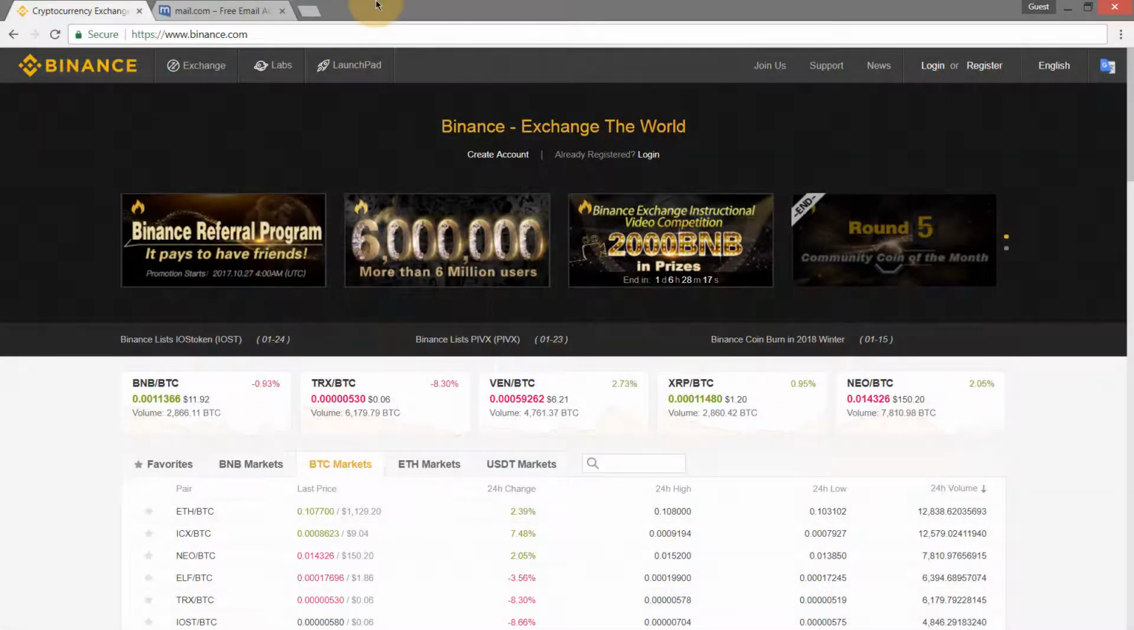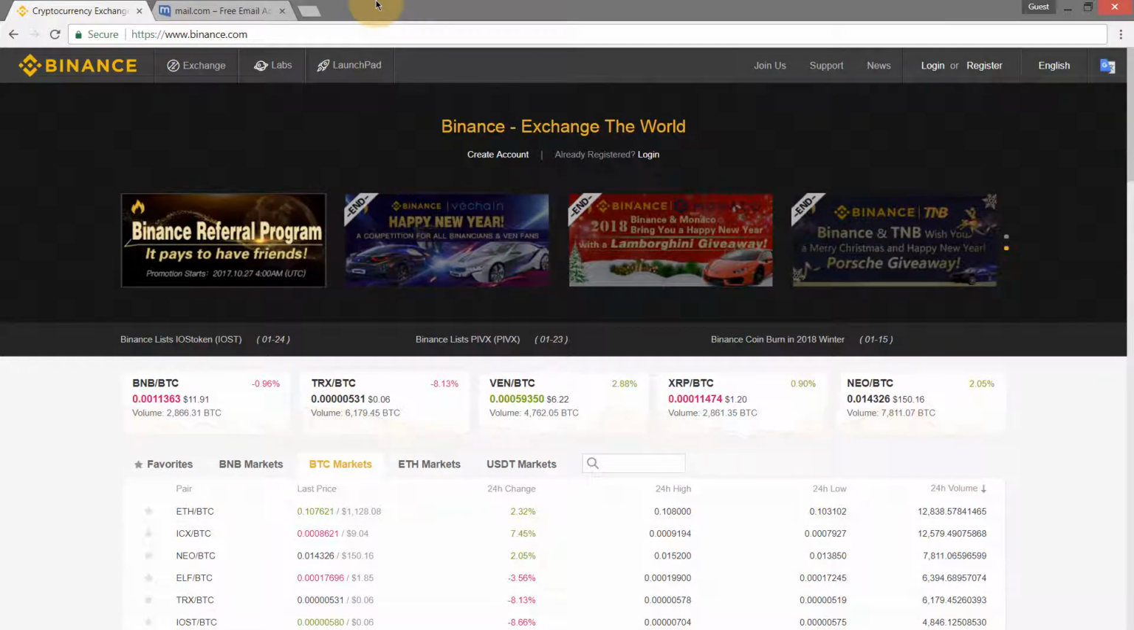Welcome to Binance. In this brief tutorial, we'll take a look at registration, deposits and withdrawals, and finally how to start trading. So let's get registered.